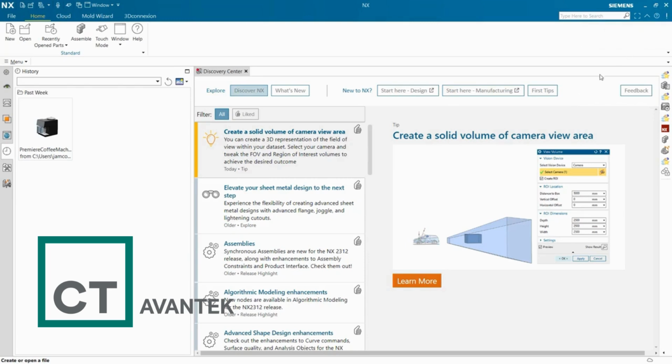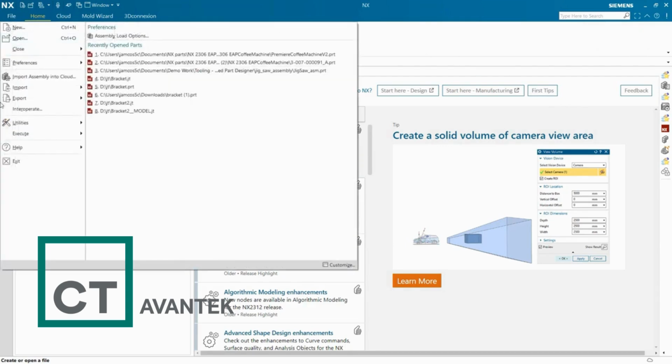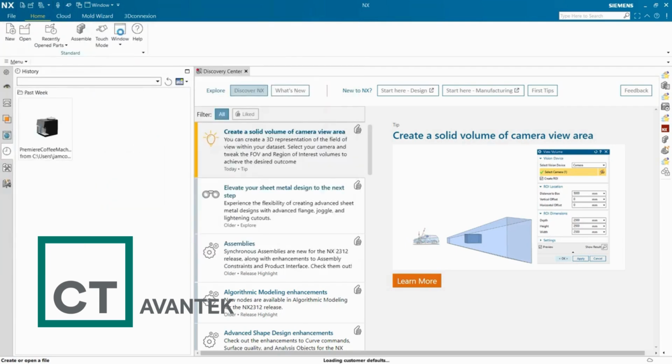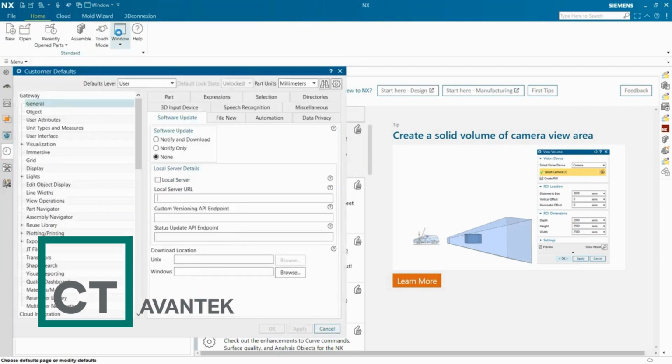To fix this, we have to go into Settings, specifically in Utilities, and then Customer Defaults. From there, we need to navigate to Gateway on the left and select the General option. Inside of here is a tab for software updates. Now we are presented with three options to choose from to control how we are notified when updates are ready.